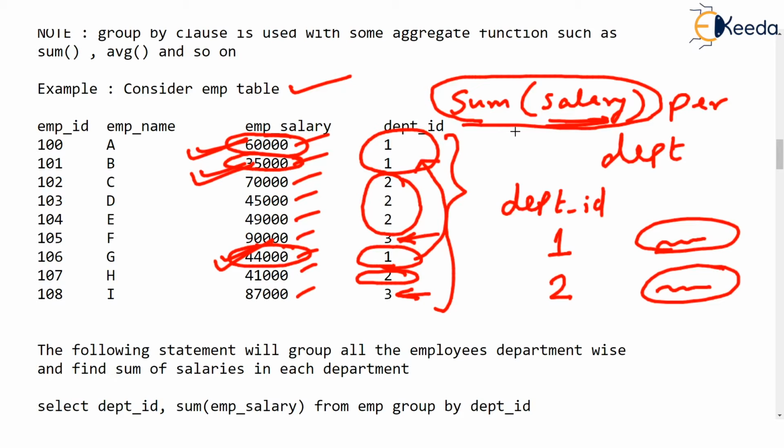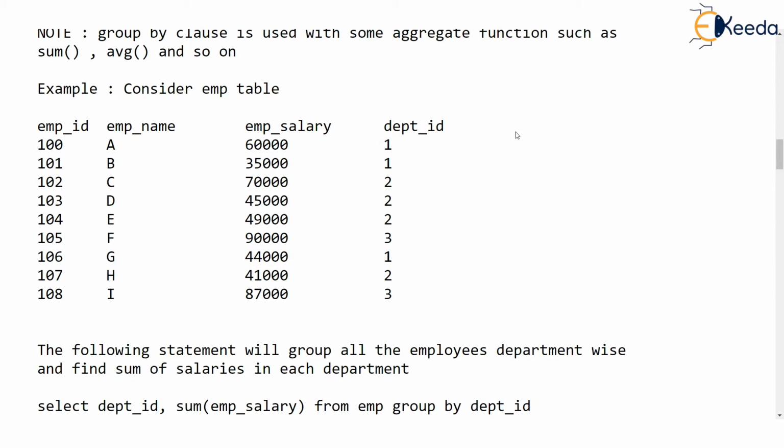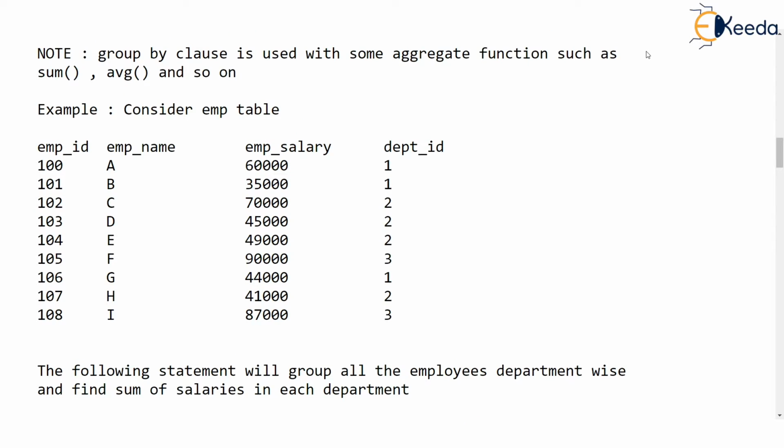So actually, the GROUP BY clause is always used with an aggregate function. Whenever your SQL statement contains a GROUP BY clause, you will always see some aggregate function such as sum, average, min, max, and so on. You have learned 5 aggregate functions. Let's take an example and understand the grammar of GROUP BY.